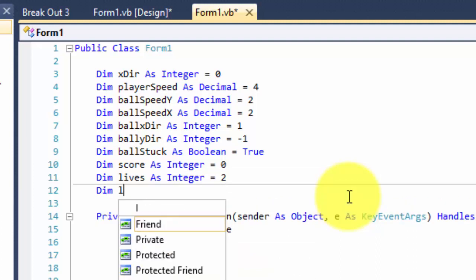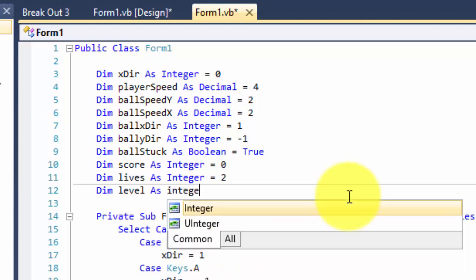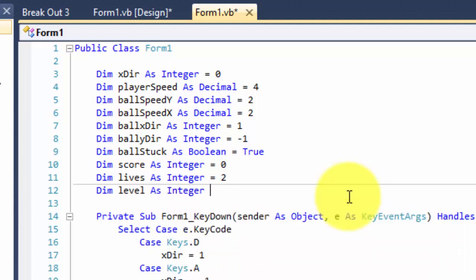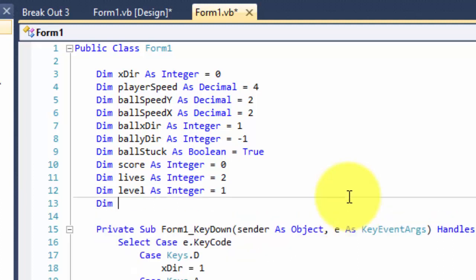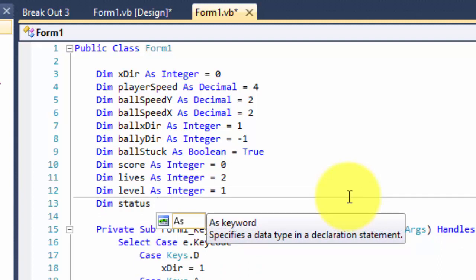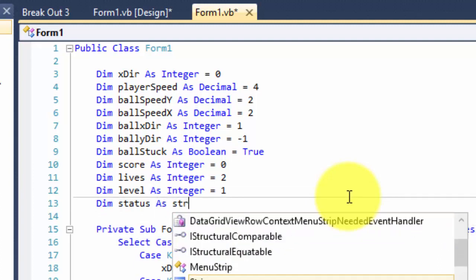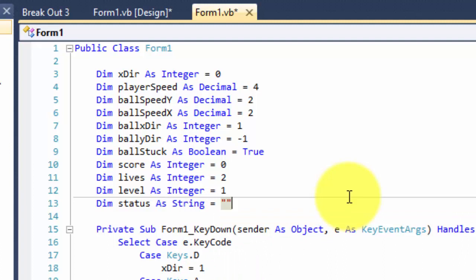Now we have a level as an integer as well, because level is always going to be a whole number, just like lives and score. And we'll start them at 1. And I'm going to call it status for the status of the ball. I'm going to make this a string because we're going to have different types. So for right now, I'm just going to call it single.